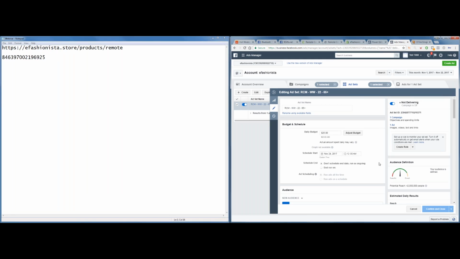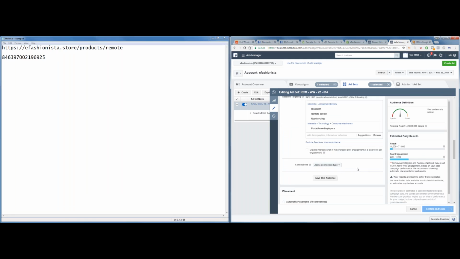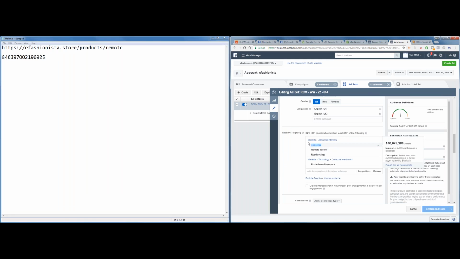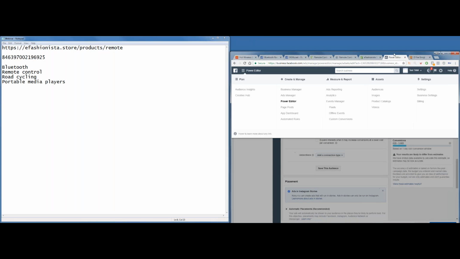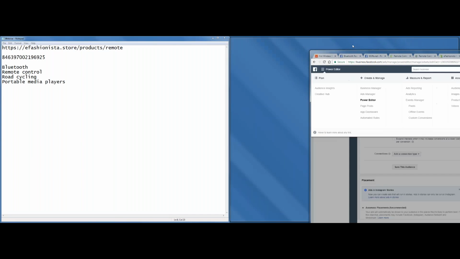I'm just going to copy paste each interest really quick onto the text document. Bluetooth, remote control, road cycling, portable media. So that was the interest. I'm going to close the ads manager. I shouldn't have done that because I'm going to need it anyway.